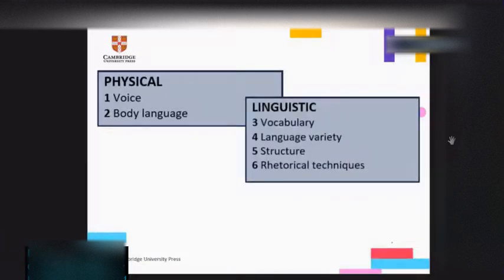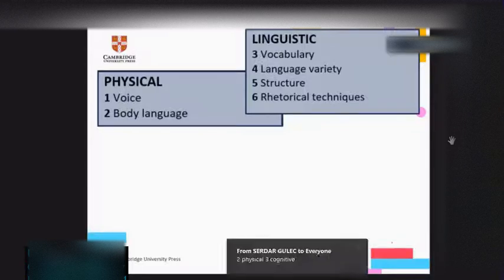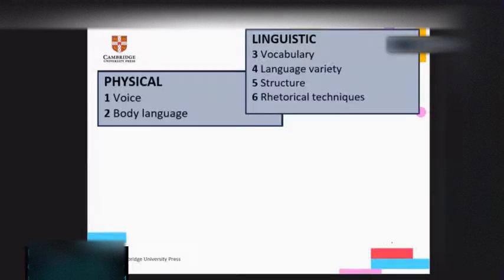In the linguistic box, we should have 4 categories. We have, not surprisingly, vocabulary and structure, and number 4 is the language variety. In other words, the range and the different types of words and phrases that somebody's using. Number 6 is our rhetorical techniques, and by rhetorical techniques we mean the way that we manipulate language to have a particular effect, and the use of idioms and so on.